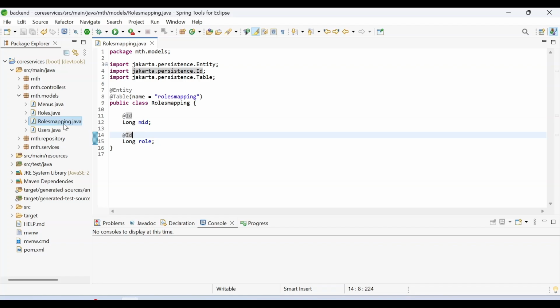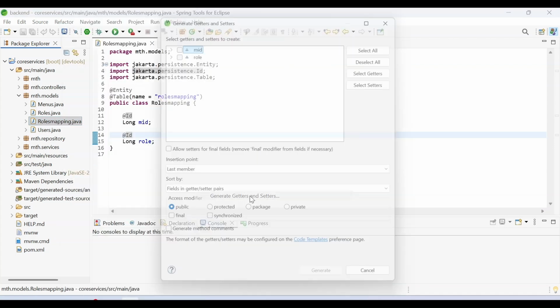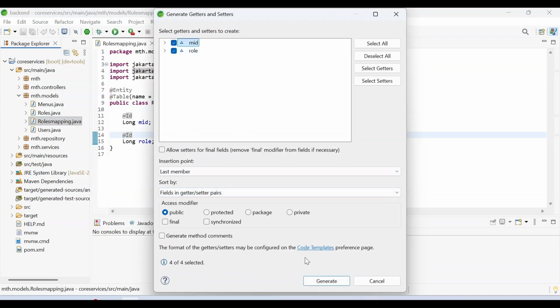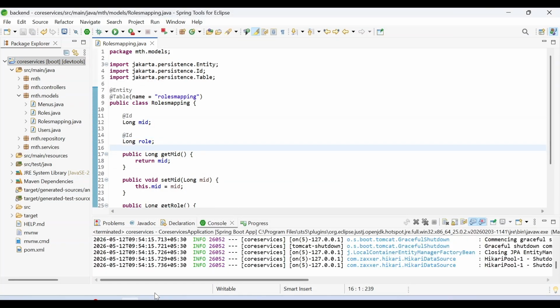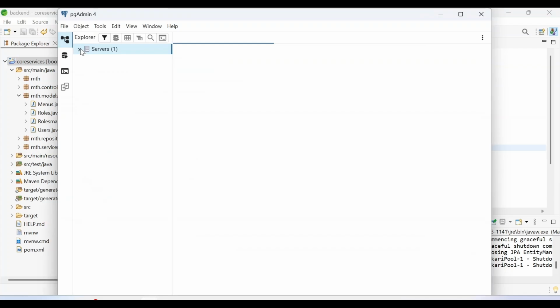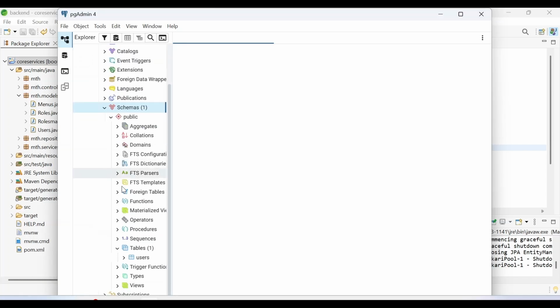Then generate getter and setters. Right click on the file name roles mapping.java and use the option source, generate getter setter, select all the fields and generate. Then save. Then open pgAdmin, connect with Postgres and go to the database MTH, then schemas and then tables. As of now, we have only one table, users.